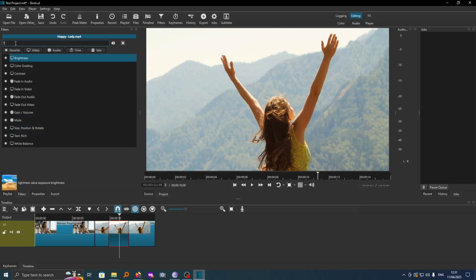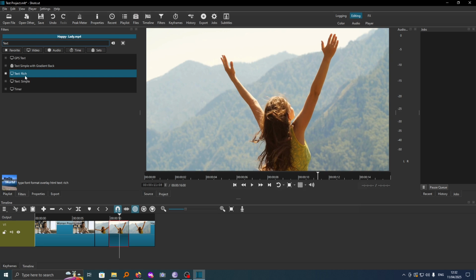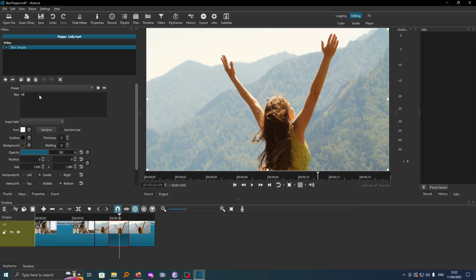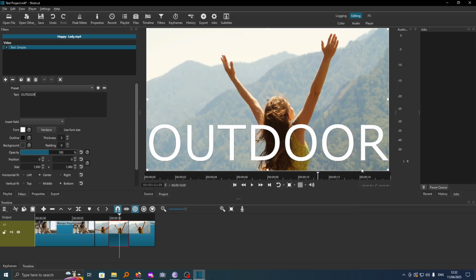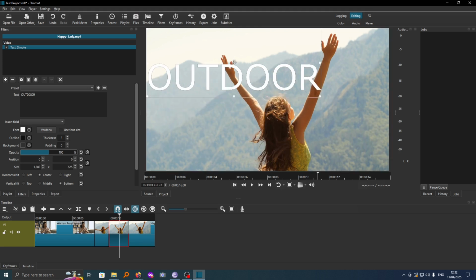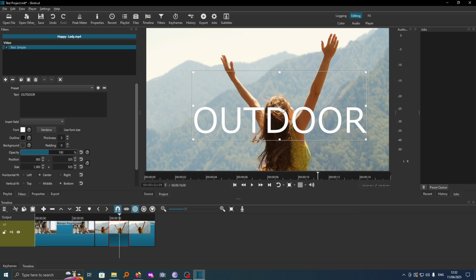Just type in text, and I have here, I'll choose text simple. I like simple because it keeps everything pretty simple, and you can make all the controls from here. And then go ahead and again edit this and write anything you want. So I can go ahead also and resize this, and then move it to any place that I want. If I want it here, I can leave it at that.